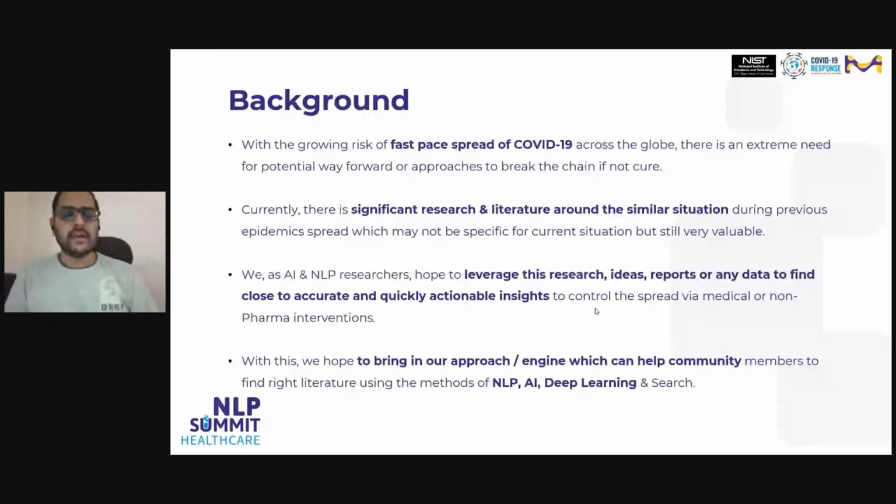So to do that, we as AI and NLP researchers want to bring in the idea of using the techniques of natural language processing and deep learning to give an engine which can automatically look through all these different literature articles which are being published across the globe. And as we speak, they're still getting published. And then use any data points that we identify out of it to control the spread via either medical or non-pharma intervention.